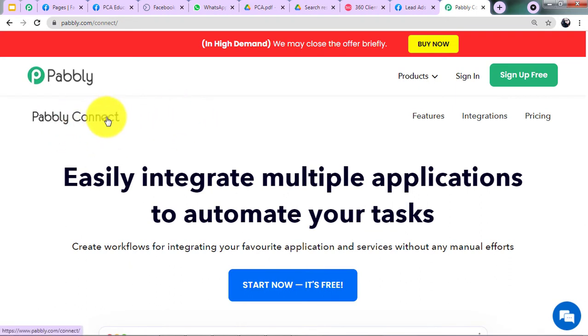Now here I am going to click on sign in, as I have already created my account. But if you are a new user and you have not created your account yet, you can also create it just by signing up for free from here in 2 minutes. Now as I click on sign in, you can see this all apps window will appear.